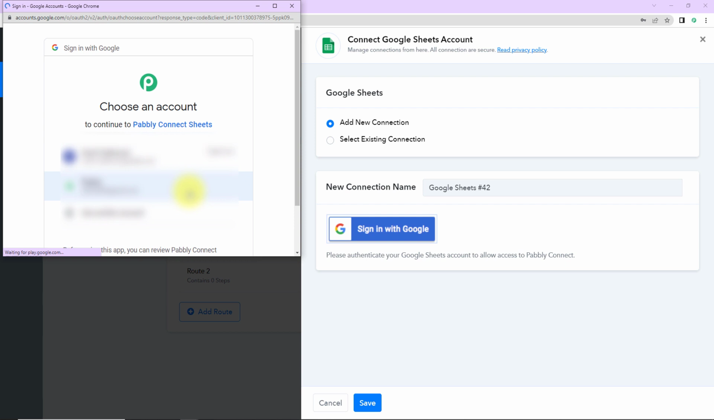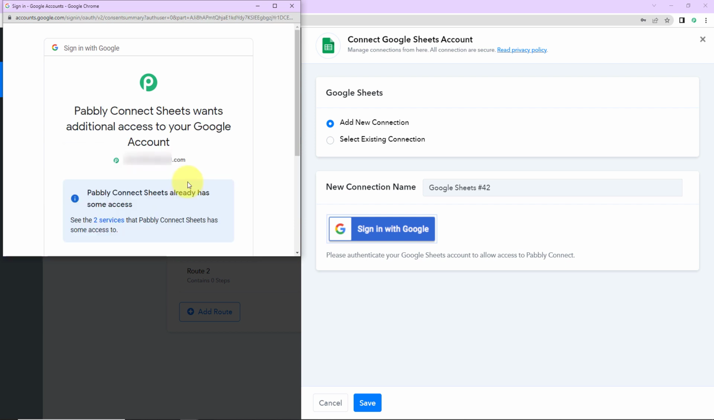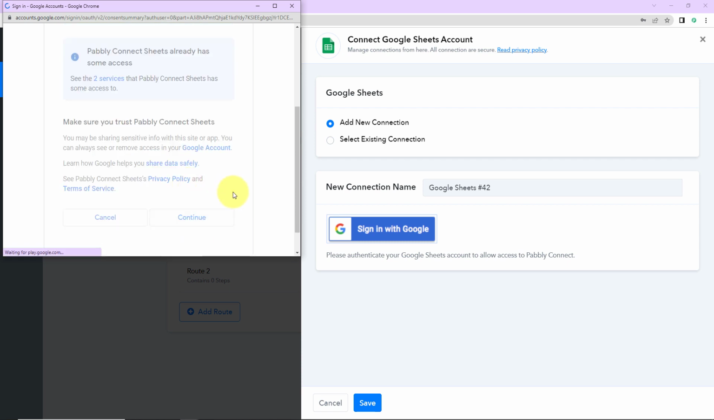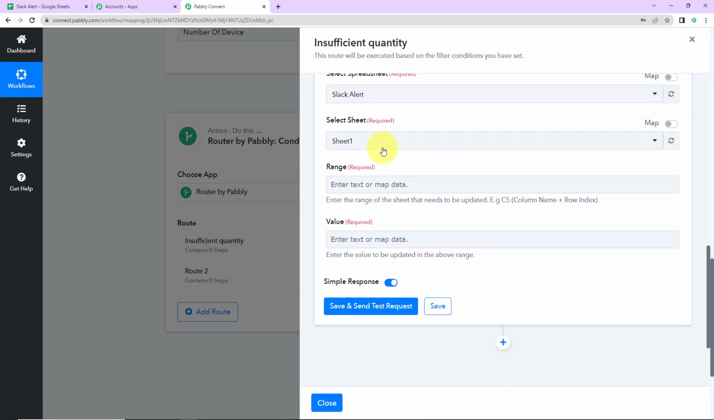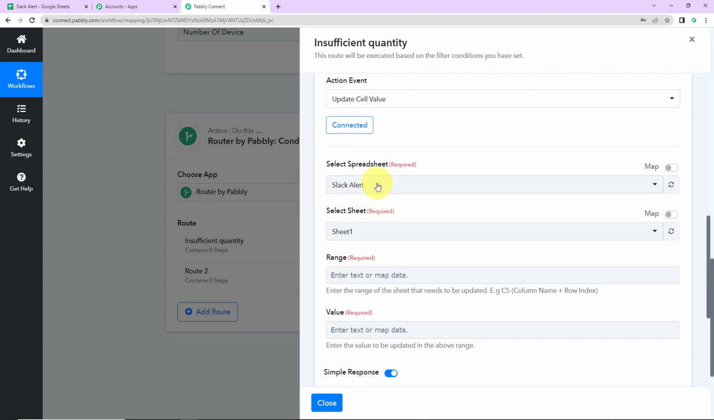So I have chosen the same. And now here Pabbly Connect Sheets wants additional access to my Google account. So I'm going to click on continue. And as I do that, here you can see that the authorization has been successful. Now here we have to first of all select the spreadsheet. So you can see it has already been done by the system. The system has automatically selected the sheet as well.